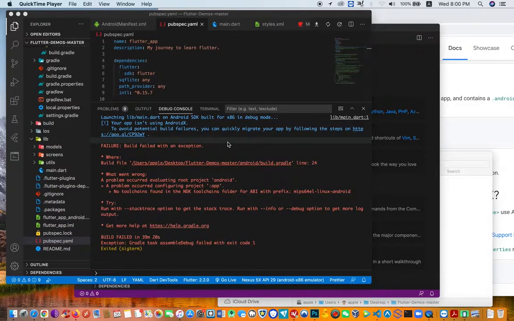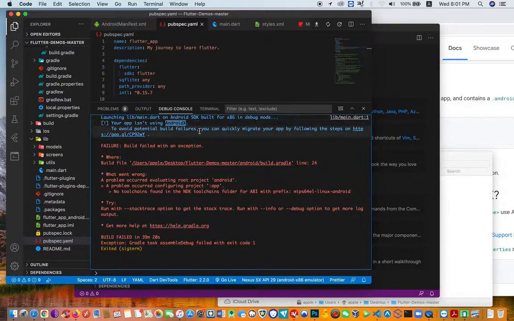Tech gurus and newbies. Today we're going to look at one error. This is when you're trying to run your old project using Visual Studio or maybe Android Studio, and you see this: your app isn't using AndroidX. AndroidX is the latest updated version of the Android support libraries for Flutter and the Android Java development files, everything in there.